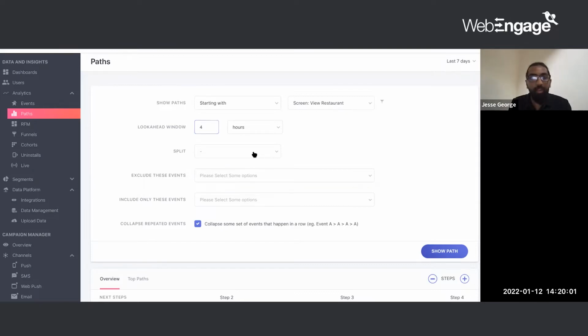Then we've got split. As split is the same across the dashboard, it's basically to see the split across your location, country, or even platform or SDK version, or basically anything and everything that you want to look at. You've also got custom versus system events here. The next part is exclude these events. If you select a particular event, then it would be excluded from your path. If you want to include only certain events, that can also be done.